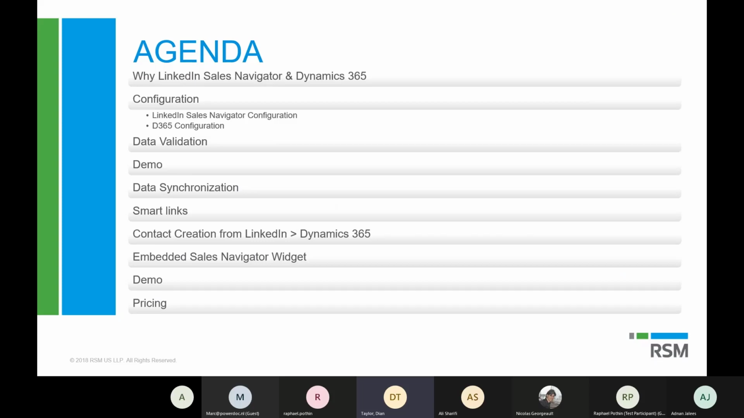Some of the topics that I'm going to be talking about today are configuration, and why LinkedIn Sales Navigator and Dynamics 365 seems pretty straightforward, so I'm not going to hammer on that too much. We're going to jump right in. Like I said earlier when I was talking to Rafael, this is really configuration from both ends, right? So not just on the D365 side, but also on the LinkedIn Sales Navigator side.